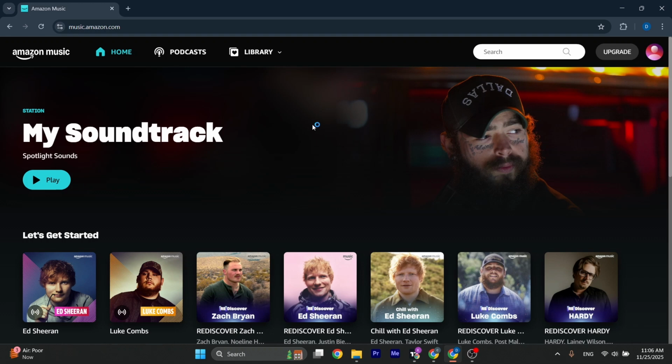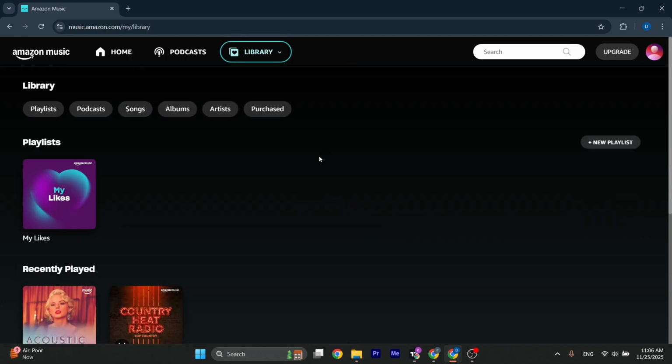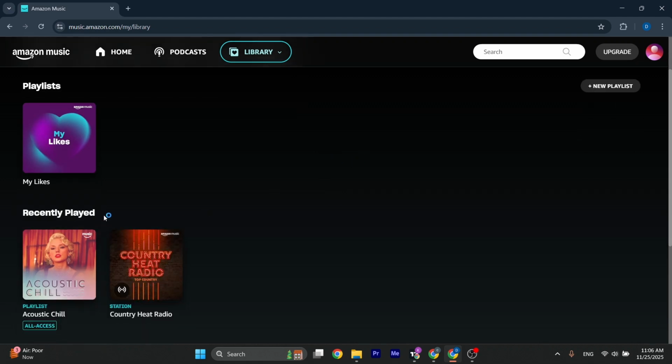You just need to head over to the library section and make sure you head inside of Music Library. You can also do the same process if you're using the app of Amazon Music. Once you're inside of the library section, you'll be able to see the section called recently played. All of the songs, stations, playlists, or albums that you played inside of Amazon Music will be visible right here inside of the recently played section.